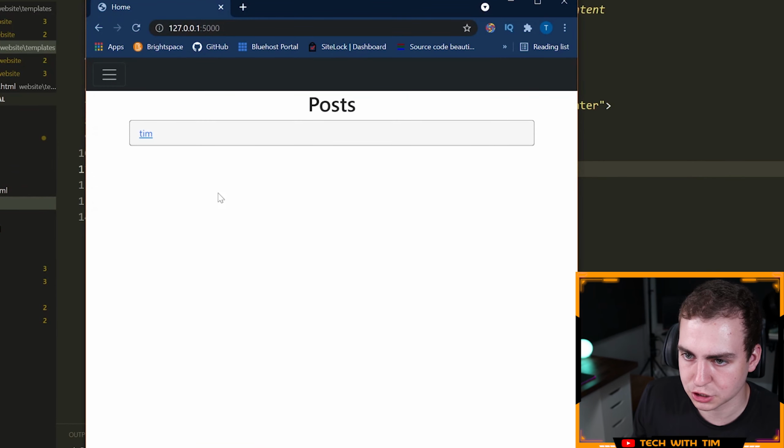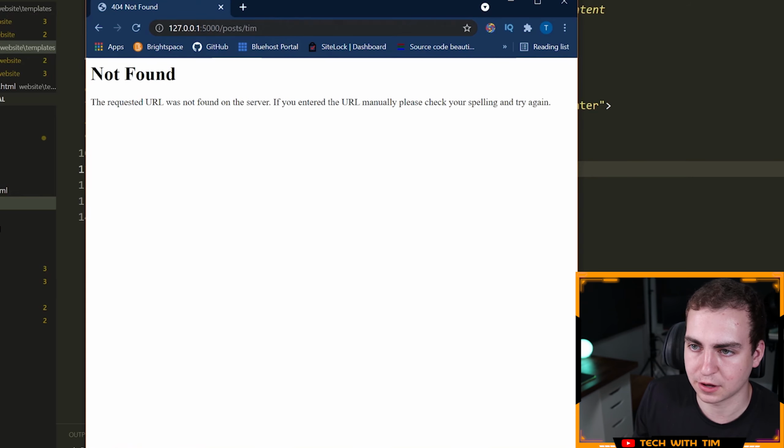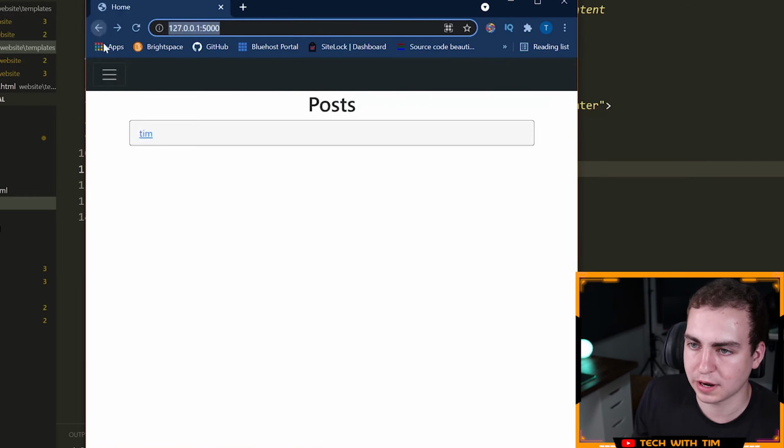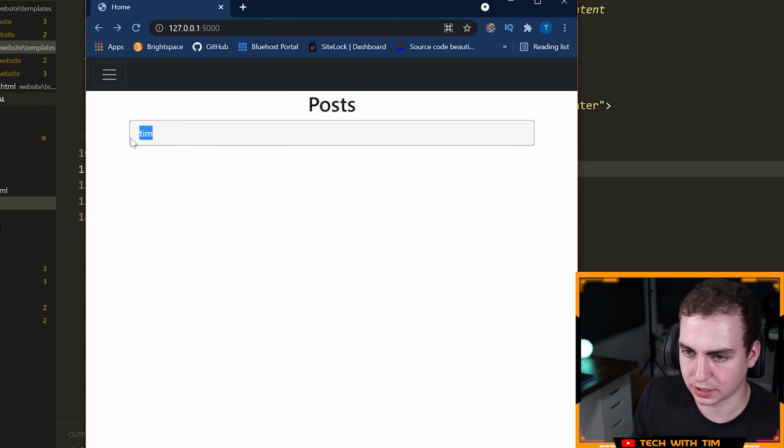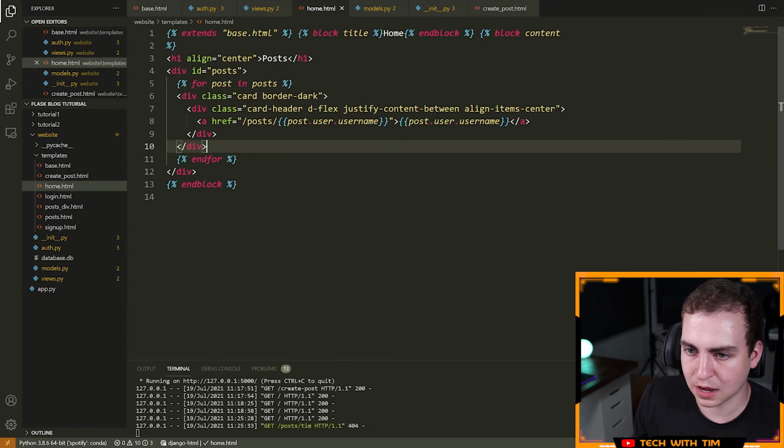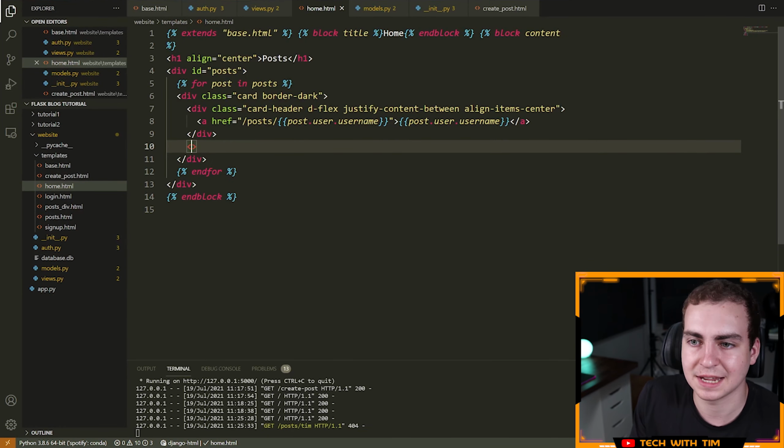So if I refresh, notice now I get a card and it's showing me the username. When I click on this, it brings me to a page we haven't created yet, but that's good. It's working. So it's showing Tim. Nice. So now what we want to do is actually have some content inside of our card.